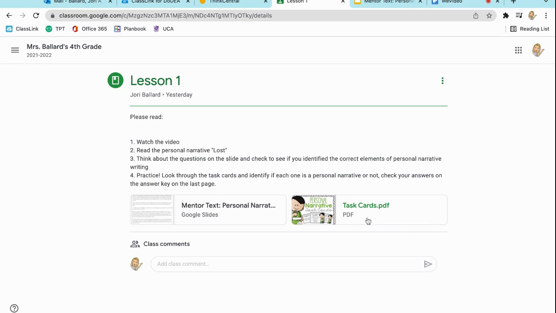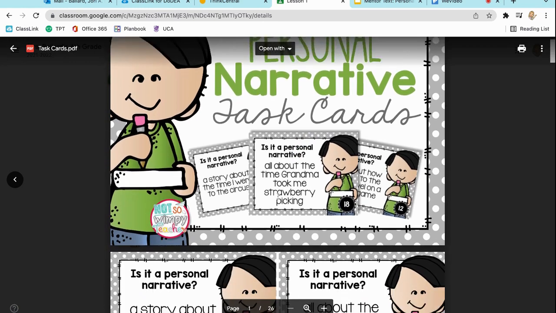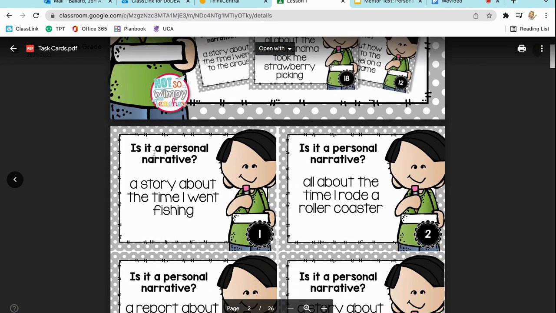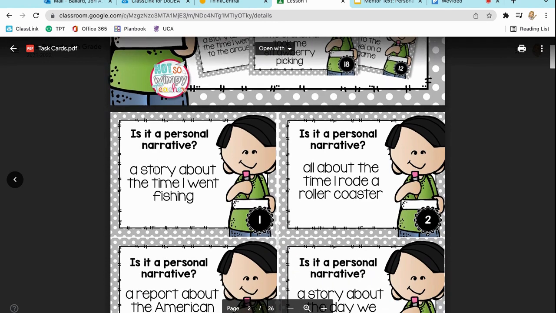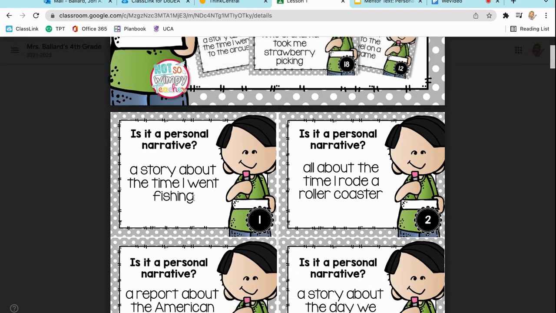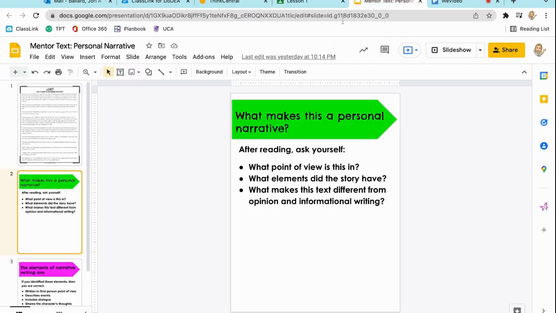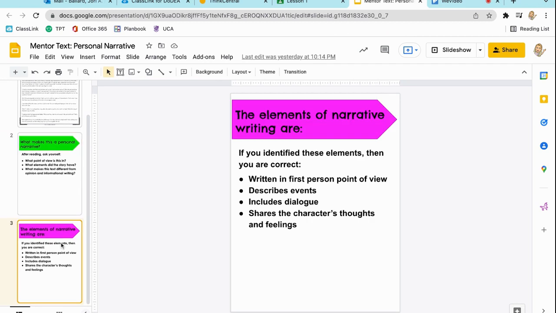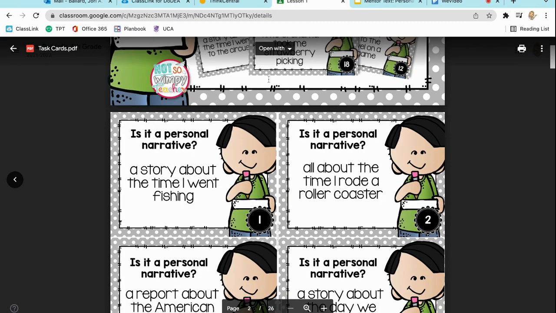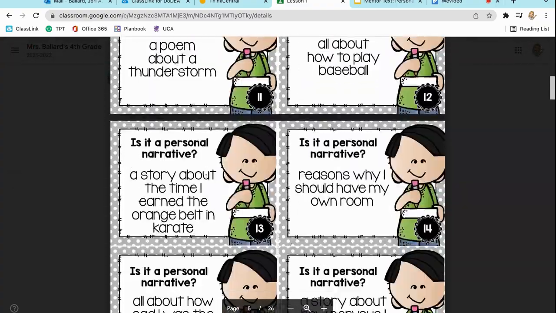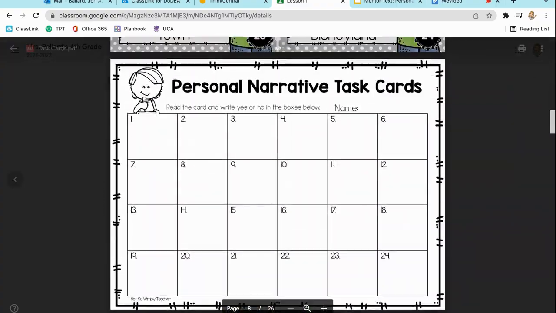Now, the next step is the task cards. So again, if you are in school, the substitute teacher has the task cards for you. You're going to work together with a partner to identify if each one of these is a personal narrative or not. So you're going to ask yourself, a story about the time I went fishing. Is that a personal narrative or not? If you have already checked yourself with this, you know what elements make a personal narrative. So you can understand if this would be a personal narrative or not. So you're going to go through each of these and you're going to record it on this recording sheet.